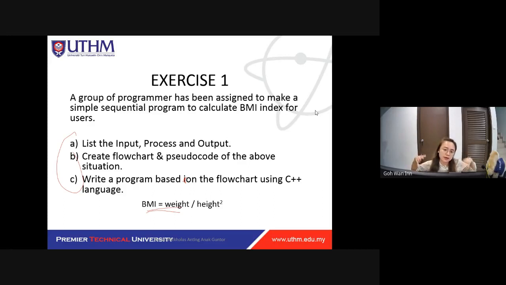Put down your hand and try to do it now. You need the flowchart, the pseudocode, and the coding. Do this. Any questions? No question is good. You do it now. Later you can ask. If possible, turn on your webcam if your internet is okay.